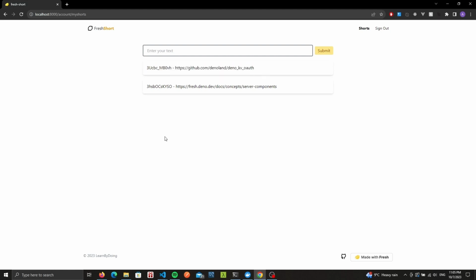Okay, so we're almost done with this app. We're just missing a better display of the shorts, a button to be able to delete them and actually use our delete handler that we created. And we also need a way to redirect the user to the original URL. Currently, we're just displaying the short ID, but there's no way of using it currently. So we'll wrap all that up in the next video.